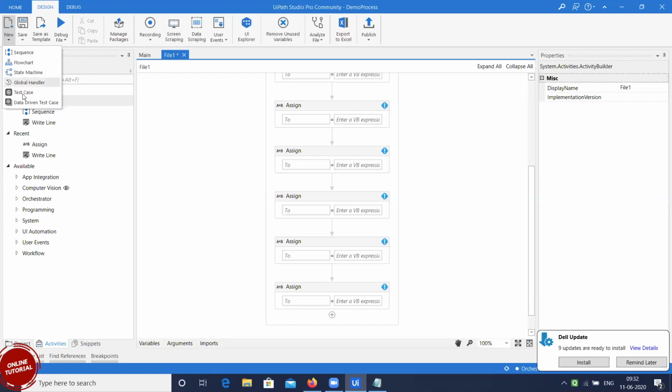Next, we have something called a test case. If you want to design a test case, then you can use it. And data-driven test cases, just like Selenium, right? These are new features they have added recently. Based on your data, you want to draw your test case, right? Then you can do that. But all this doesn't get applicable to us.